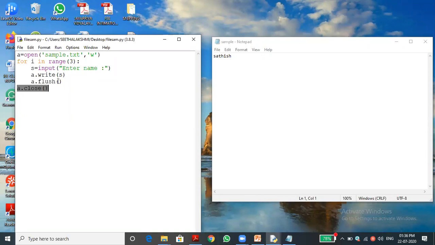For example, we are typing in a file. If we didn't save the file, whatever lines we typed will vanish. The close function gives the assurance that the data is stored properly. That's why I insist many times that we should use the close function at last. Now I hope you understand the use of the flush function and the close function.